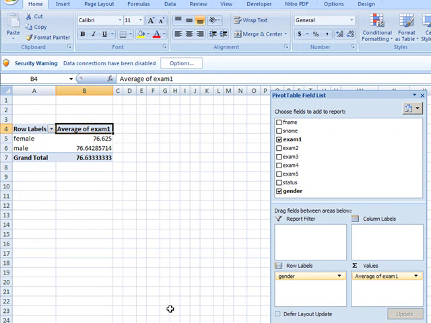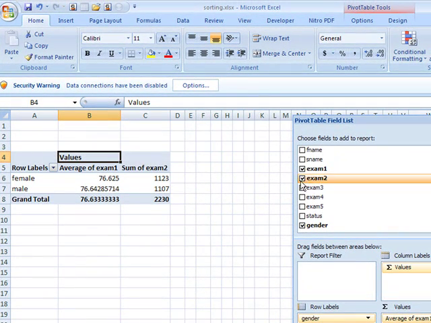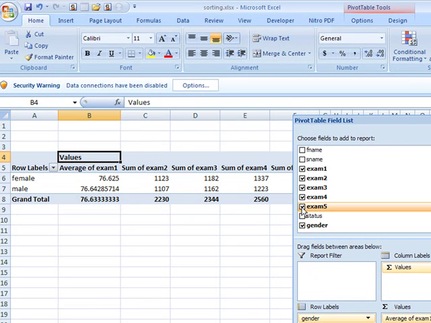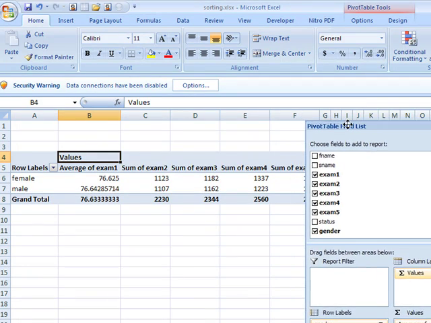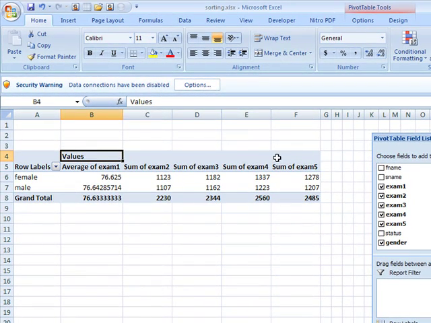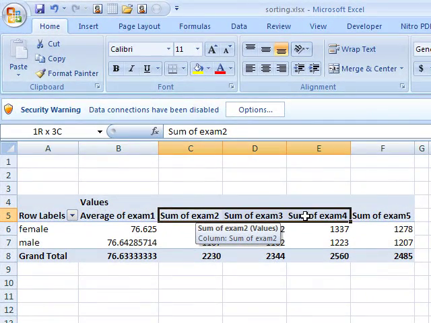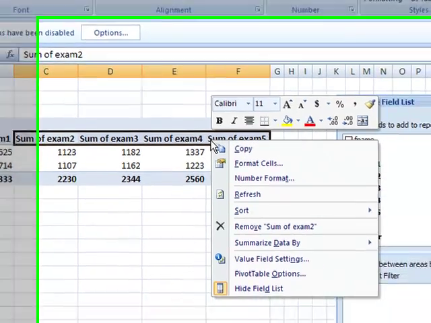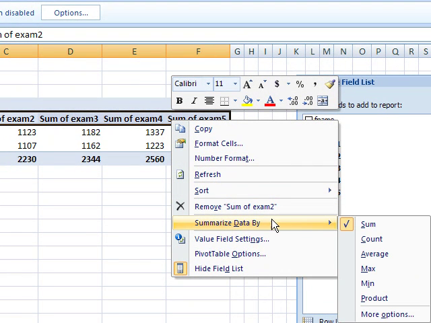Now we can repeat this with exam 2, exam 3, exam 4, exam 5. Let's move this over, and we can again get the average as we did for the other ones. In order to select multiple columns and give us the average, we can highlight each of the columns. We can right click, and it asks us how we'd like to summarize the data, and we do not want the sum, we would like the average.